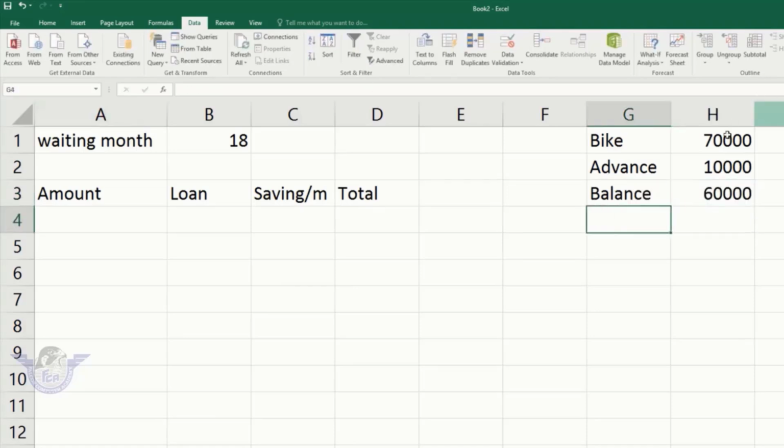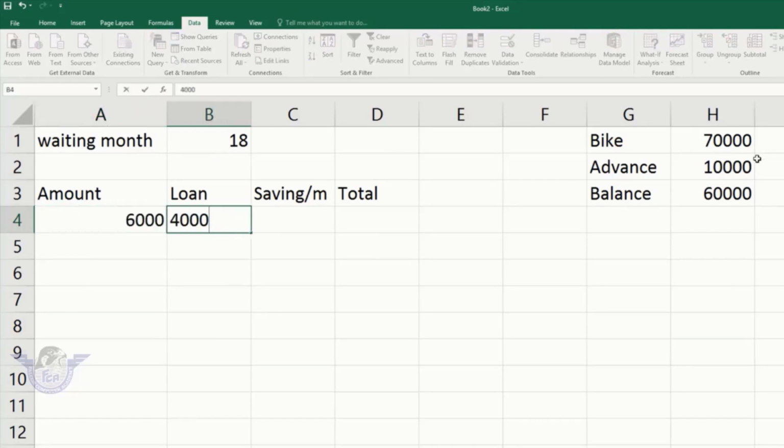Now, for the 70,000 rupee bike, we have to pay 10,000 as advance and the remaining 60,000 within 18 months. Suppose out of the amount you have to pay as advance, you have 6,000 with you, and after that you take a loan of 4,000 from somewhere else. It's also possible that you take the entire amount as a loan. You have a total amount of 10,000 available as savings for the month.